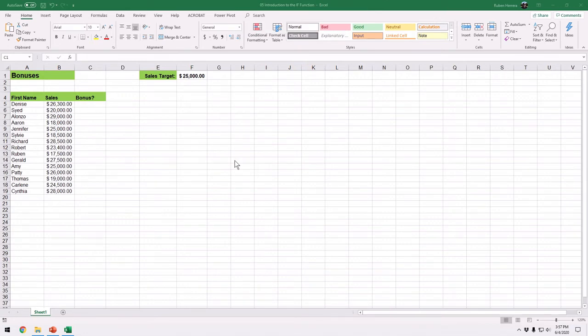Okay, my friends, in this example right here, I have a list of some students and they are doing some kind of fundraising. I don't know what they're raising funds for, but their sales target is $25,000. I like to use the if function so that Excel can help us make a decision. We want Excel to look at each of these cells, and if the cells are equal to or greater than $25,000, we're gonna place the word bonus in here.